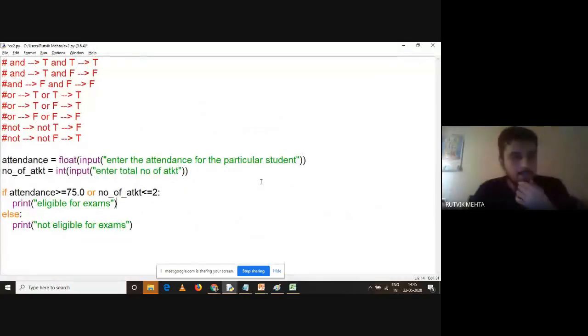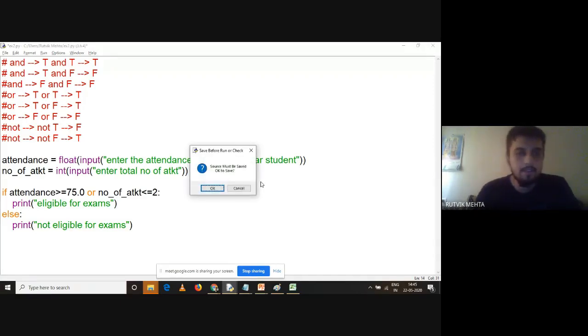A very simple scenario. Either attendance or number of ATKT should be less than or equal to 2. So if any of the conditions is satisfied, it is going to give me eligible for exam. But if both the conditions are false, it is going to give me not eligible for exam. So let us see the different test cases over here.